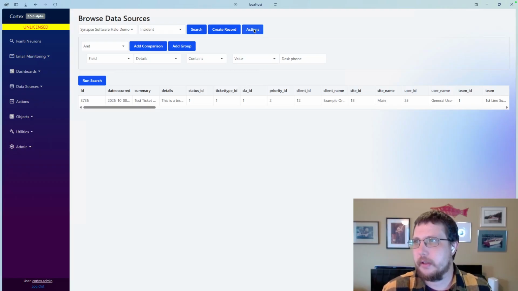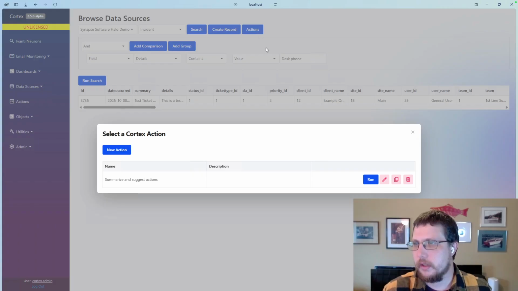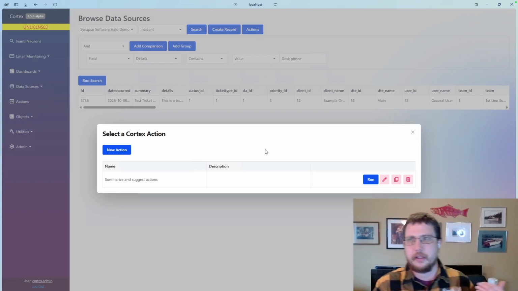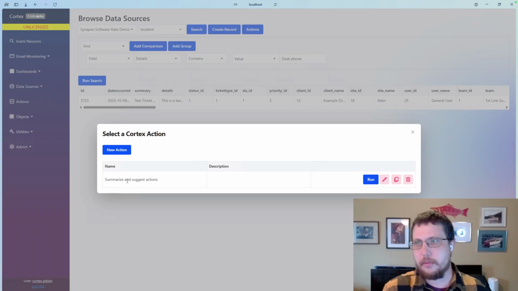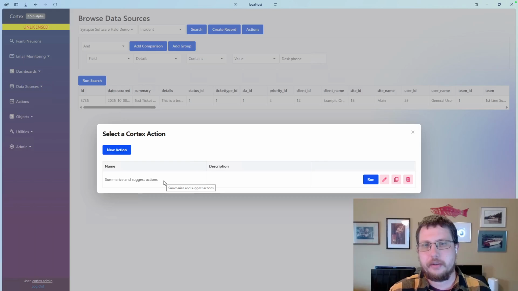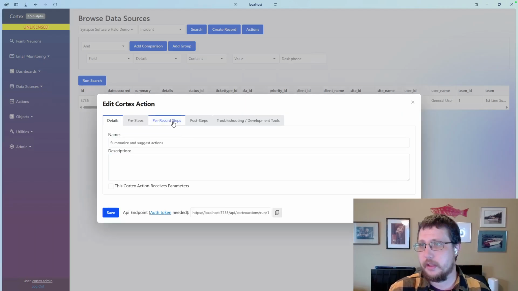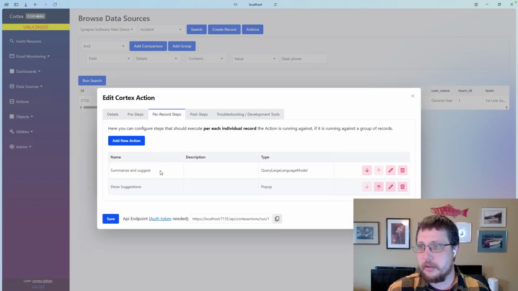And what I'm going to do here is run an action. Now, this specific action has a step called summarize and suggest actions. And this is leveraging our new generative AI functionality to do exactly what it says, to summarize the ticket and suggest actions. And if we look at how that's implemented, you can see there are 2 steps.